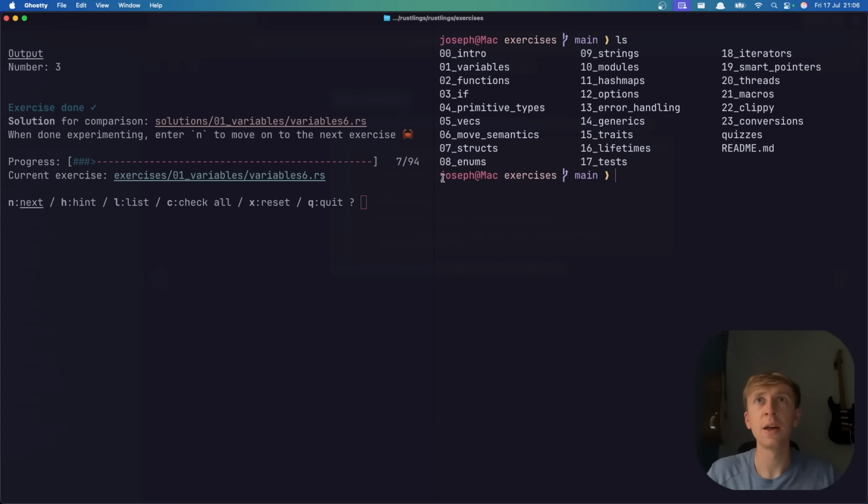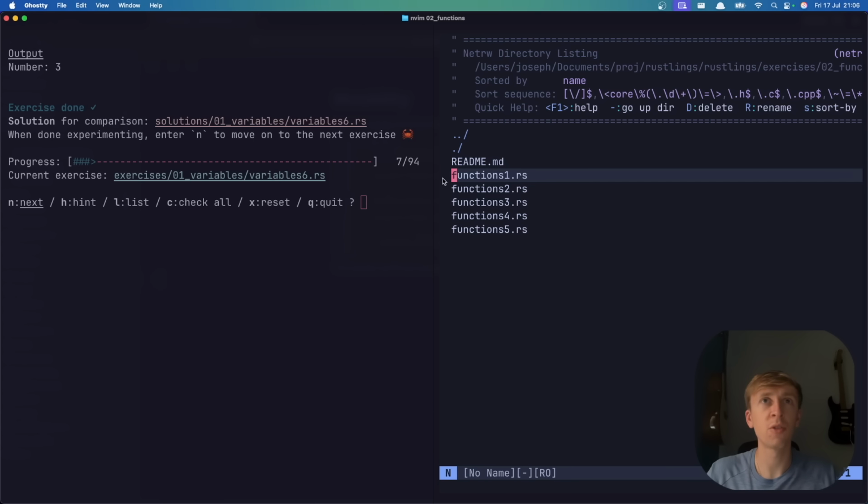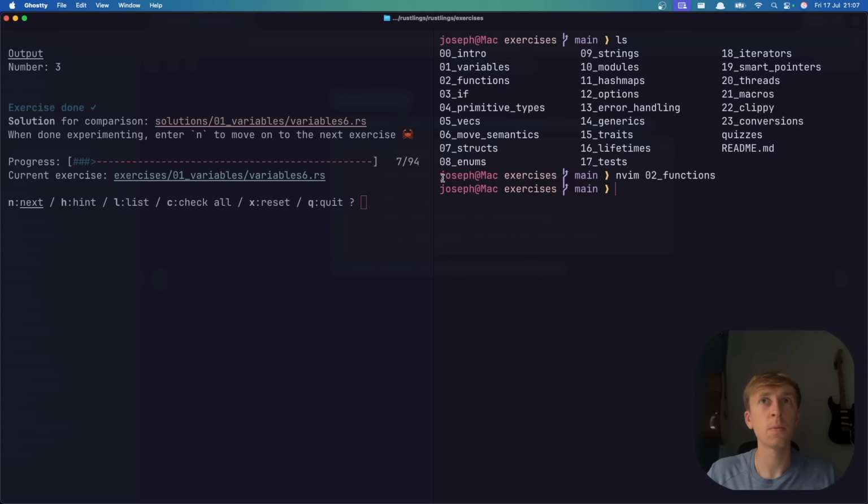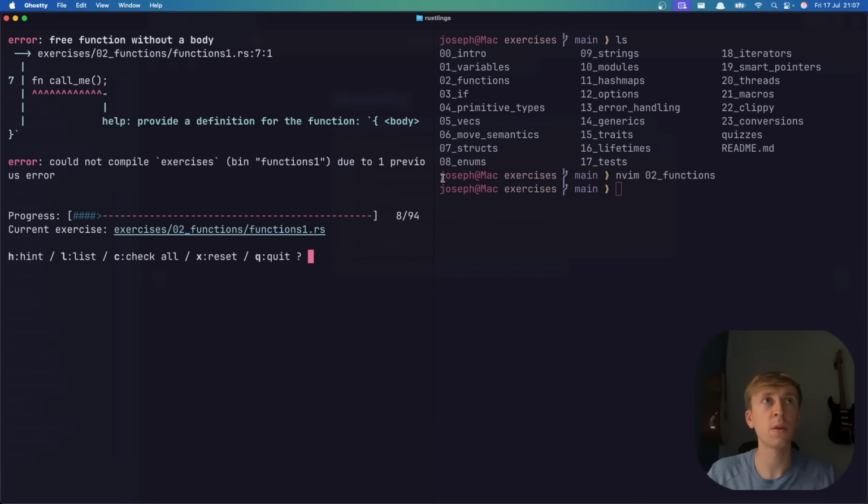That's pretty straightforward. So let's go into the functions questions then. Right. So call me, don't change this line. Add some function named call me without arguments or return value. So do we just do fn? I don't know if I can place this function anywhere. Can I just do that? So if I do next. Right, we still need the body.